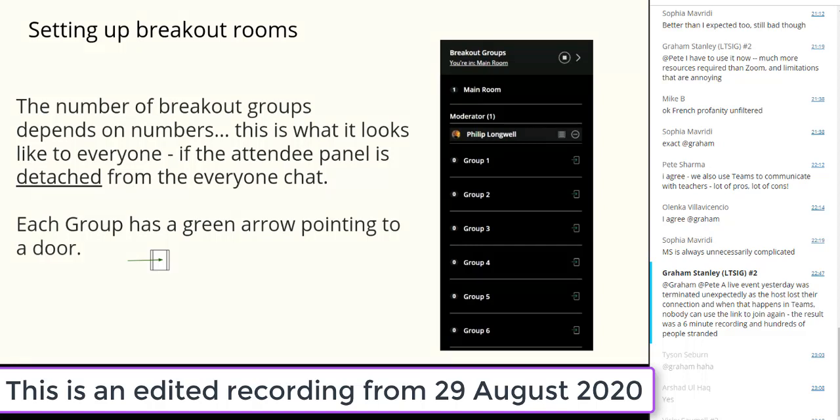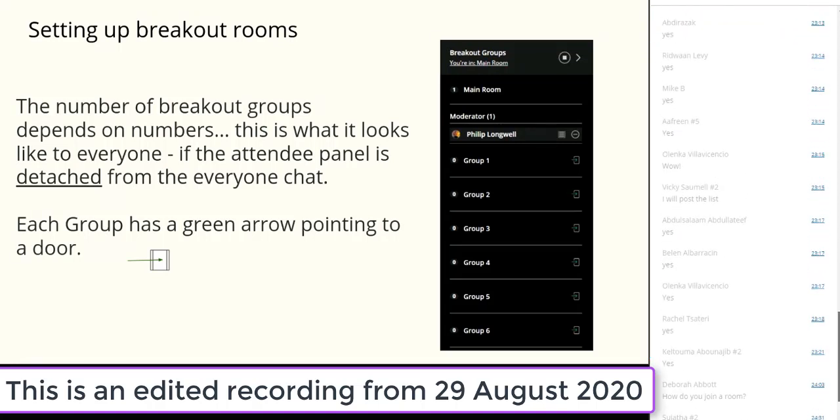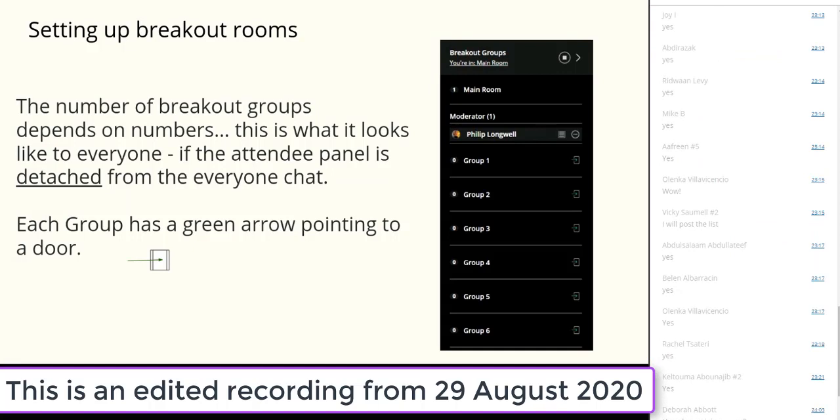So just tell me in the chat, can you tell me yes or no, can you see the 6 breakout groups and the 6 doors? We can. You can? Yeah. Yep. Okay, because we're going to need those in a moment.